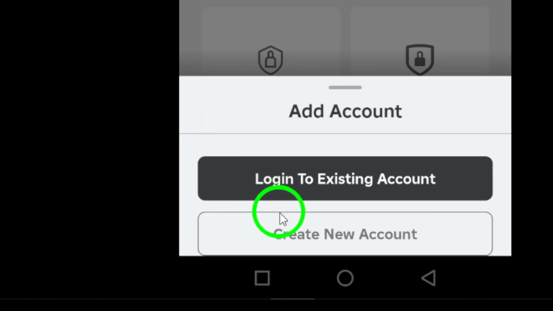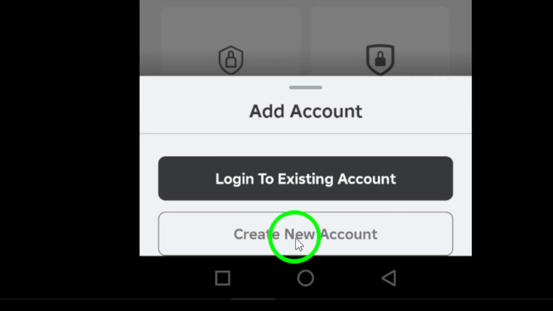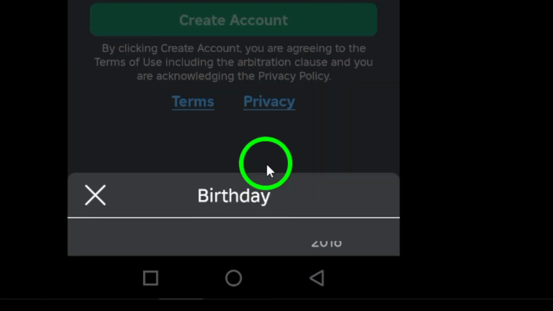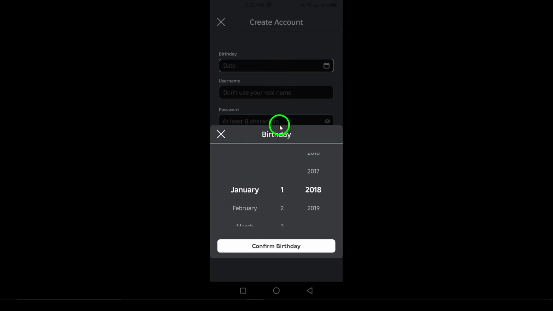Step 5. Now, tap on Create New Account. This will begin the process of creating a new Roblox account from scratch.